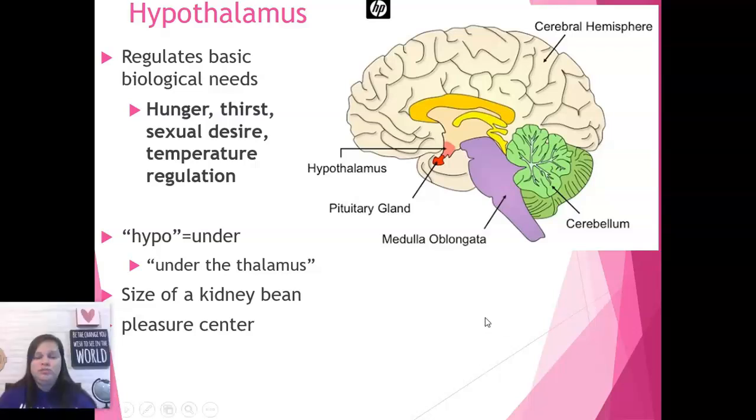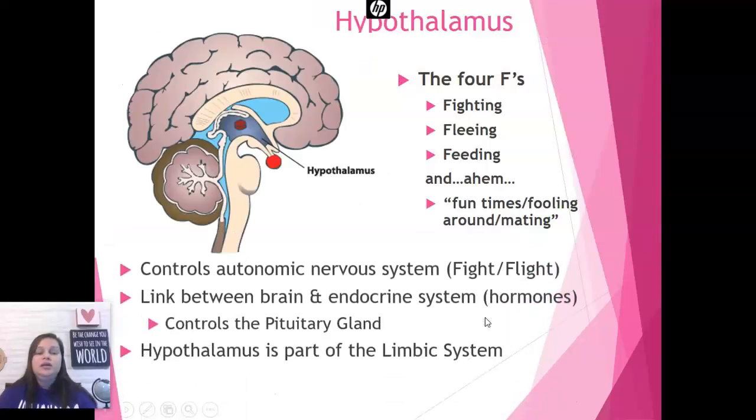A few more of those jobs here on our next slide. It controls the autonomic nervous system. So it's what triggers the sympathetic and parasympathetic responses, or our fight or flight and rest and digest responses. The hypothalamus connects the brain and the endocrine system. We haven't learned about the endocrine system yet, but it is hormones. And it controls the endocrine system through the pituitary gland, which is the master gland of the endocrine system. And the hypothalamus is part of the limbic system, which we'll get to next.